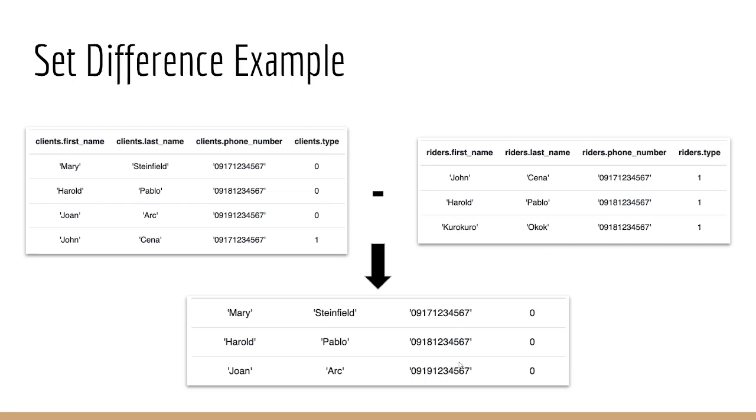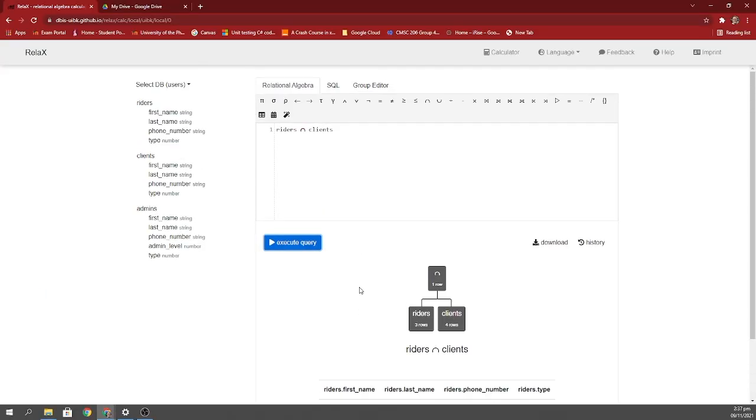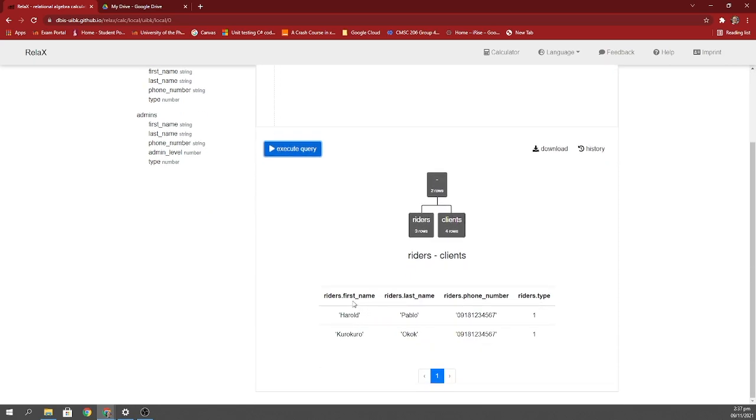We can verify this example in the Relax calculator. Let's remove again the previous query. As before, select the first relation, select our operation in our kitchen sink, then select the second relation. When we execute it, if there's no error, please verify the result. We have the same result as our first example, right?